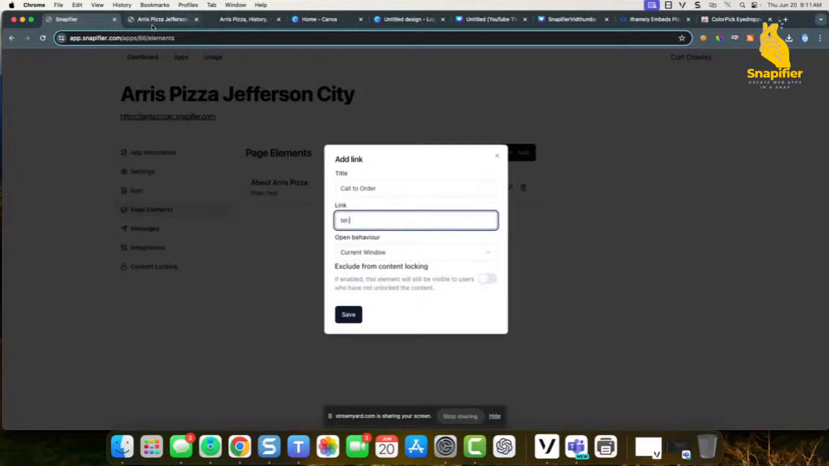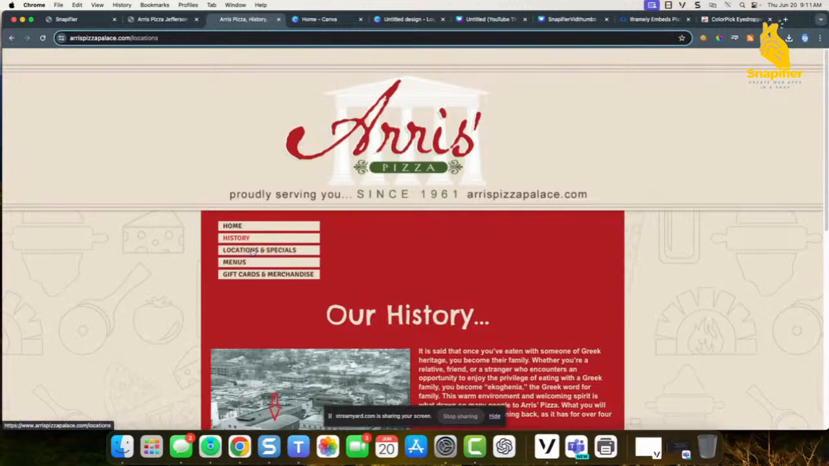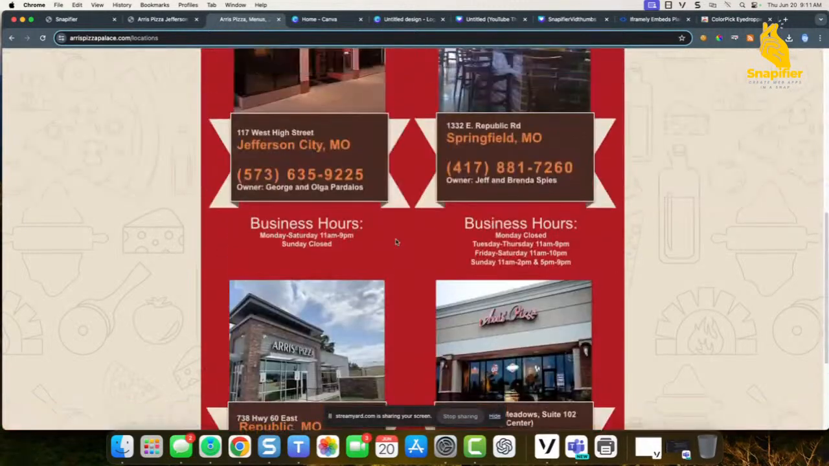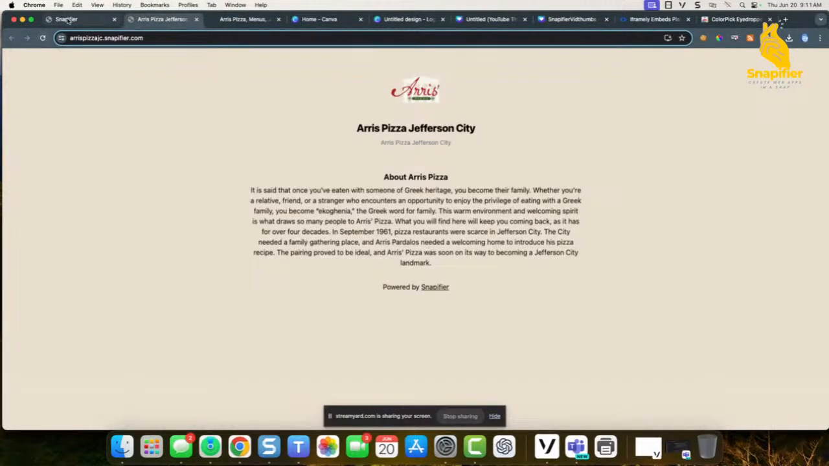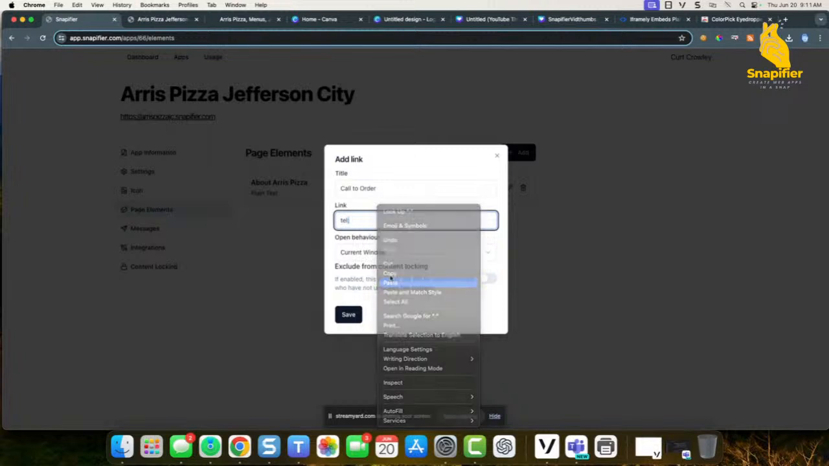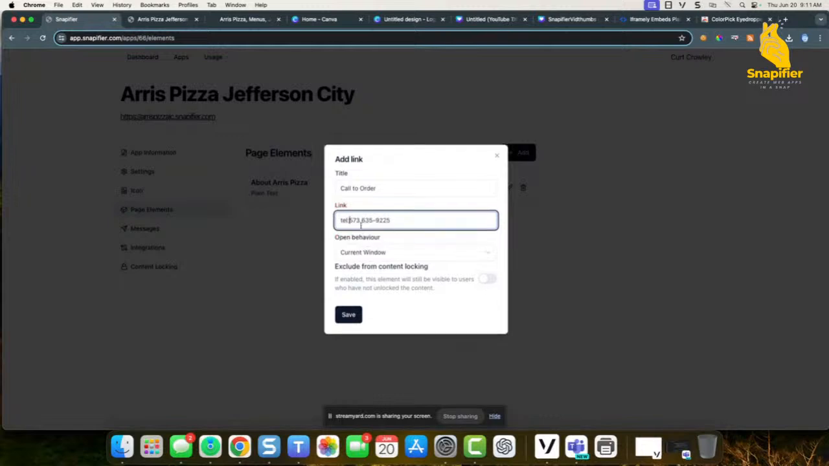And then I'm going to put their phone number, which if we come right on over here, locations and specials, which we're going to need here in just a moment. That is the telephone number for the Jefferson City one. So I'm going to come over here, paste it in, but I'm going to get rid of the parentheses. Make sure that we have the full colon. Current window is perfectly fine, but we could do new window and then click save.